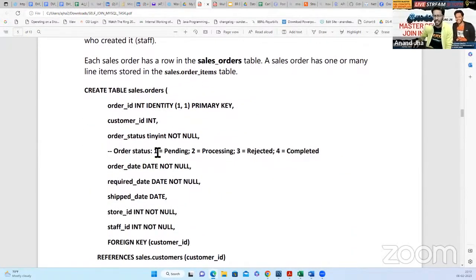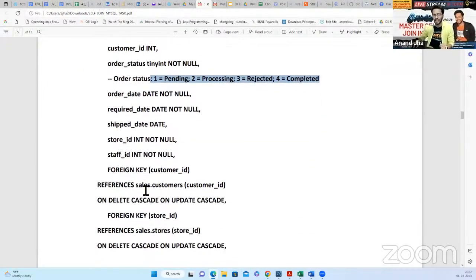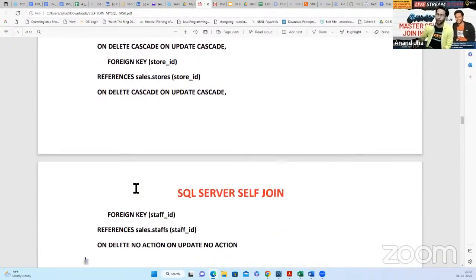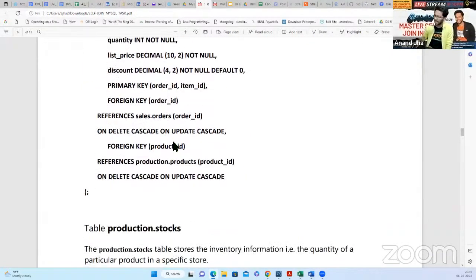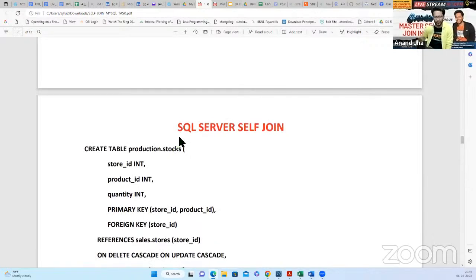Then you have orders, same order details. This is the status: one pending, processing, rejected, and completed, right? And again, this also has customer ID referencing. Okay, this also has a foreign key. Then you have order items listing all the order details. Not null constraint: discount cannot be null, and default discount I'm giving as 0. So this is just a table overview, right?